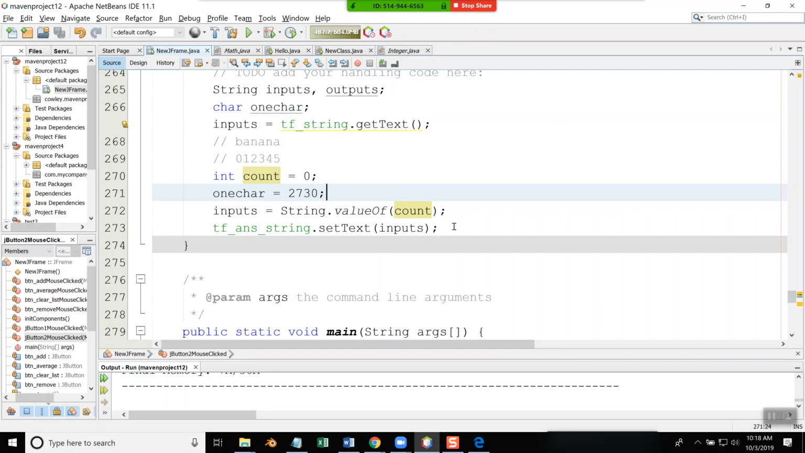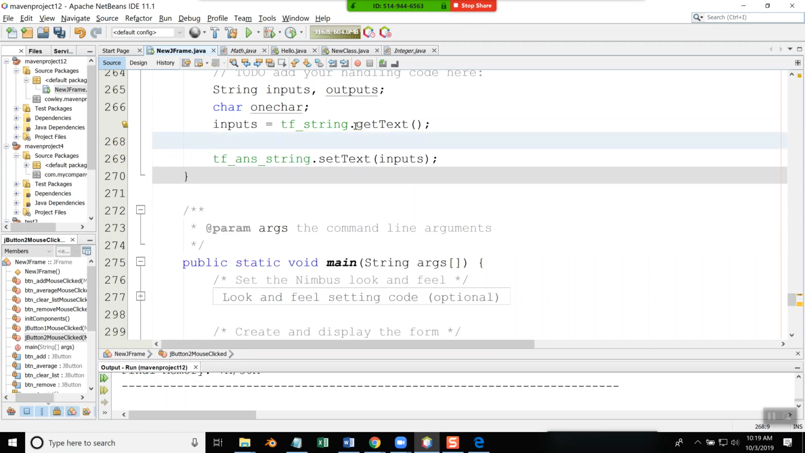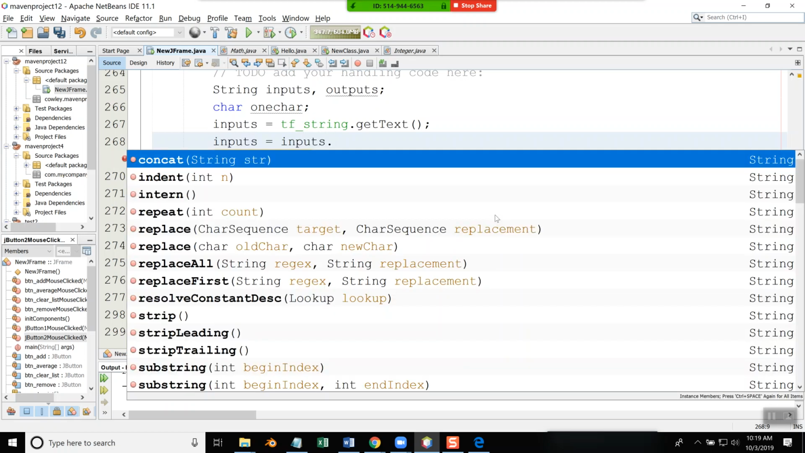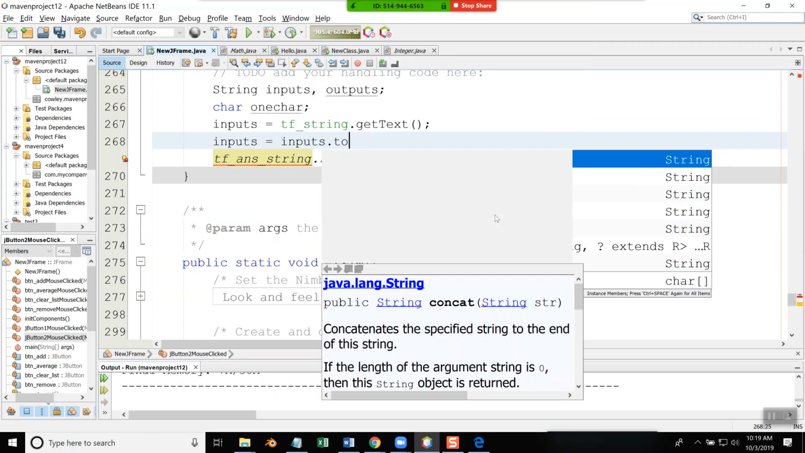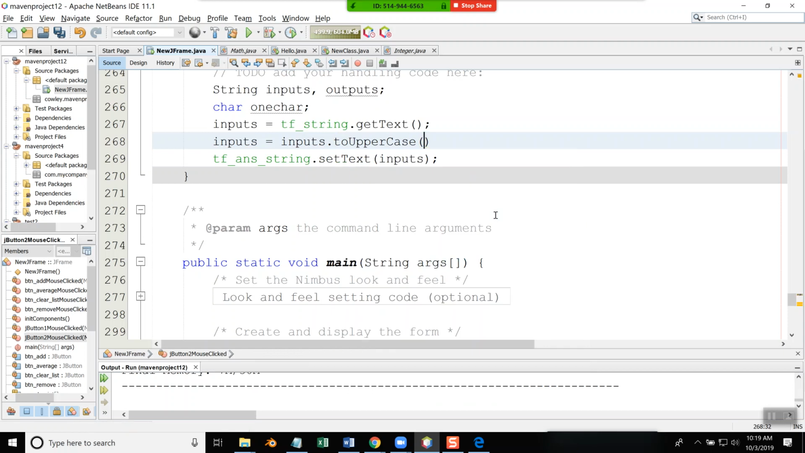So, let me see, get rid of this. inputS is what's come in. And so I can say inputS is equal to inputS dot, what was it, toUpperCase? Yeah, toUpperCase, like that. So what that'll do is it'll act on this object here. It'll take it, and it'll convert everything to uppercase, and then it'll reassign it back to inputS.